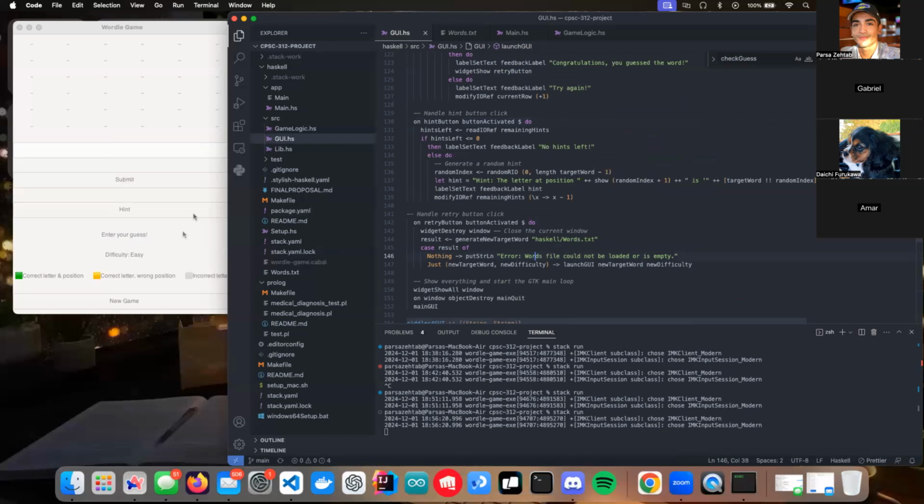Similar to Amar's explanation, we used readFile to load and process the word bank file. And to ensure unpredictability, we again used the random library to pick a random index for a new word, and then finally recalled the launch GUI method with a word and its difficulty.